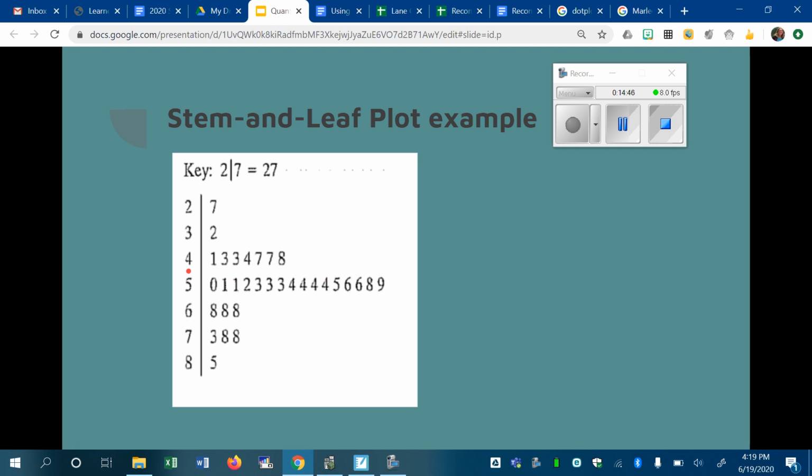So the way that this is read is, within this line that I'm on right now, the 0 here means 50, then 51, 51, 52, 53, 53, 53, 54, and so on. So I'm using this stem with each of the leaves, okay? So a few attributes. First of all, there needs to be a key. So 2 with a 7 in this graph means 27.